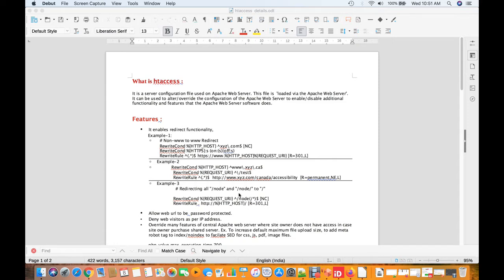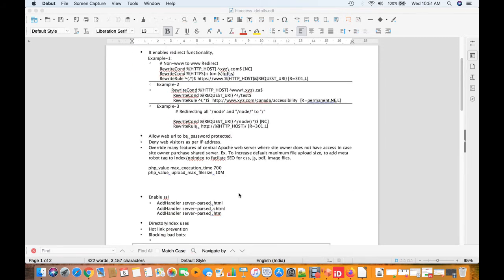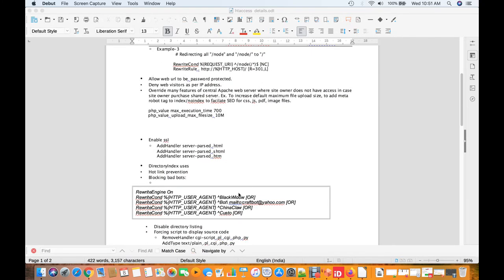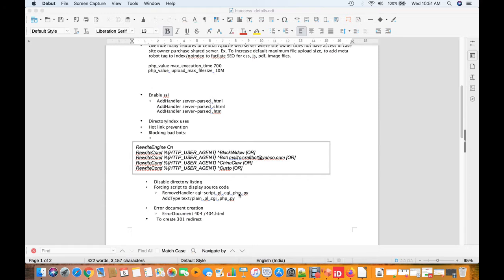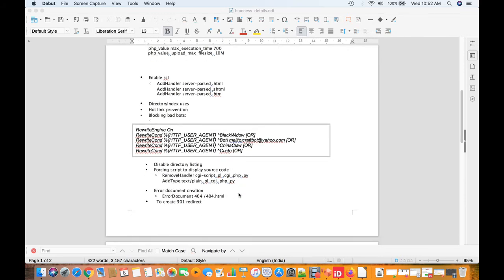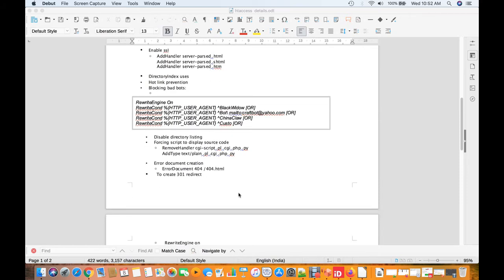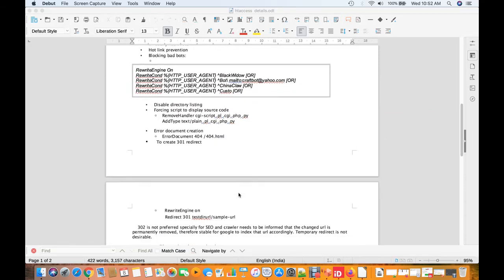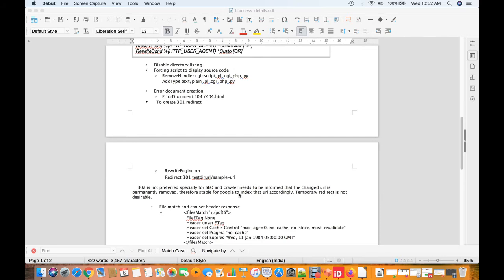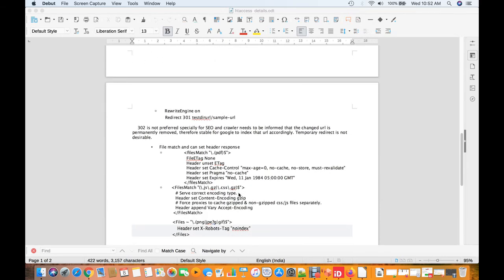So the features are: it enables redirect functionality. It allows a URL to be password protected, denies web visitors as per IP address, overrides many features of the central Apache Web Server settings, enables SSL, and directory index usage. It is also used for hotlink prevention, blocking bad bots, disabling directory listing, forcing a script to display source code, error document creation, creating a 301 redirect, and as per file matching, it can also set the headers.